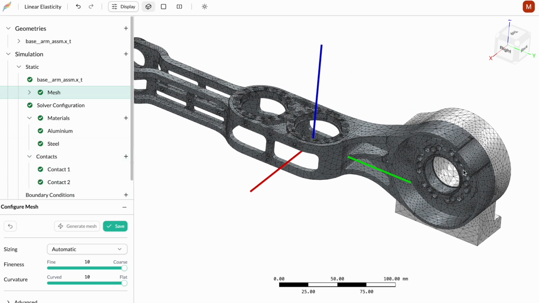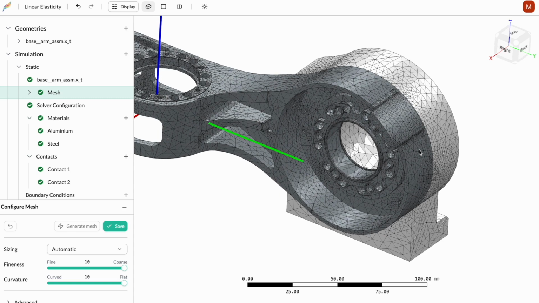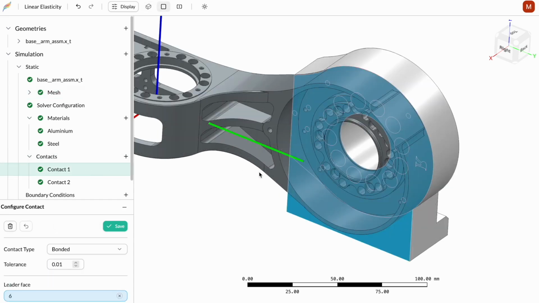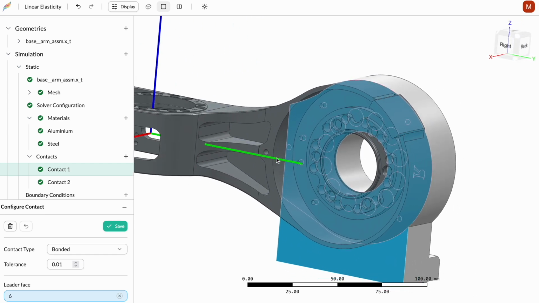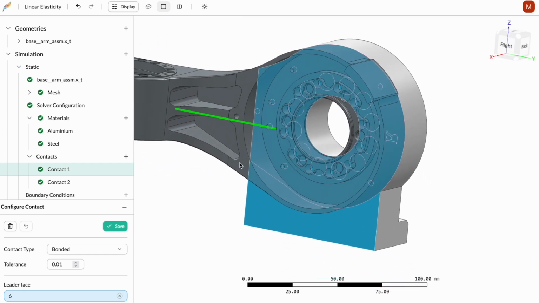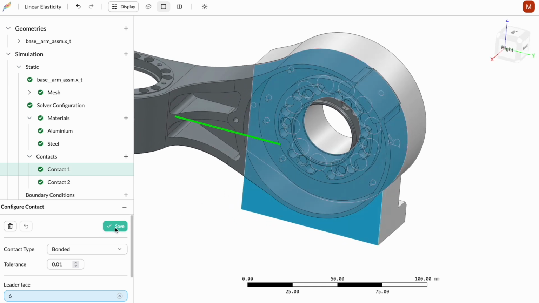So we have 2 parts here, and we have to tell the solver what to do in those faces where the 2 parts touch each other. So let's look at the contacts that have been generated. So it seems right to me. You want to see as much blue as possible or as little red as possible when you're generating contacts. This looks good to me.